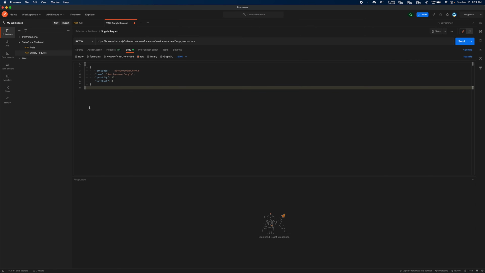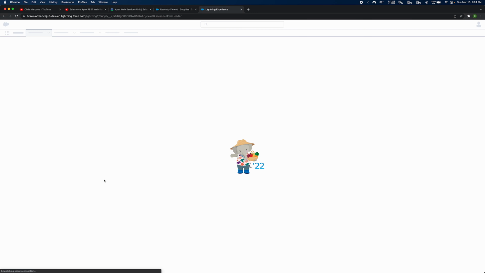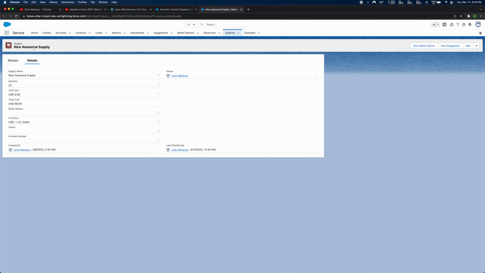Let's go into our patch and fire this off. So we'll do a send right here. And it looks like we're getting back a response with success of true and message of supply request processed successfully. So let's refresh our page right here. And we see now that the supply name is new awesome supply with a quantity of 22 and unit cost of $3. So that covers one update at a time.